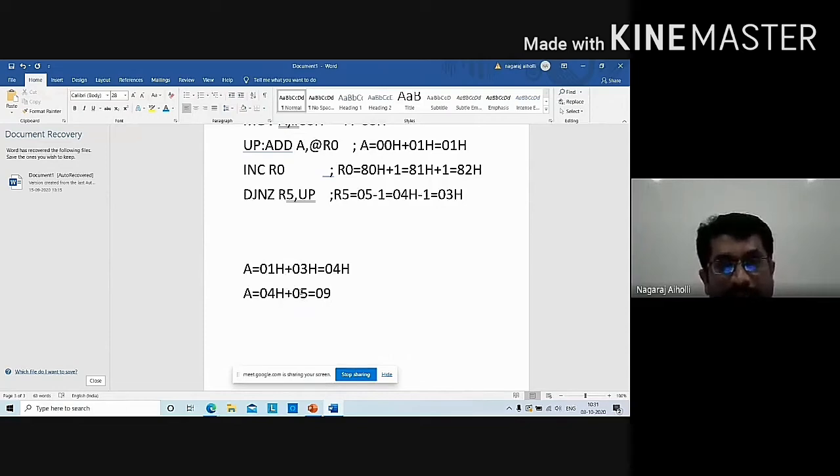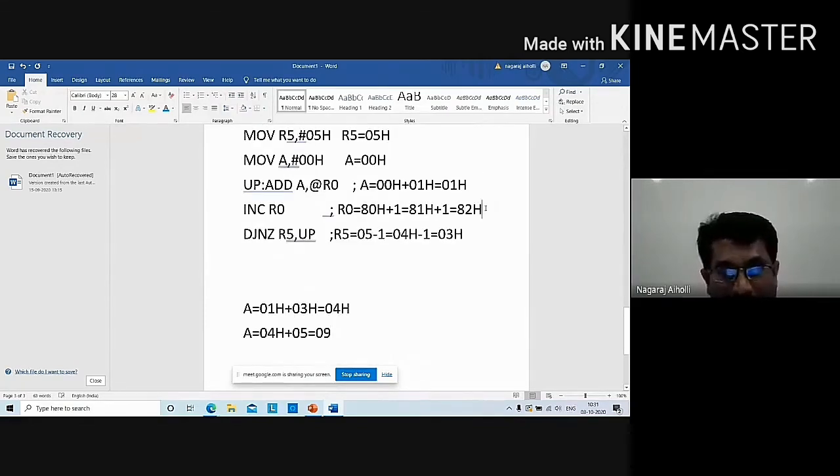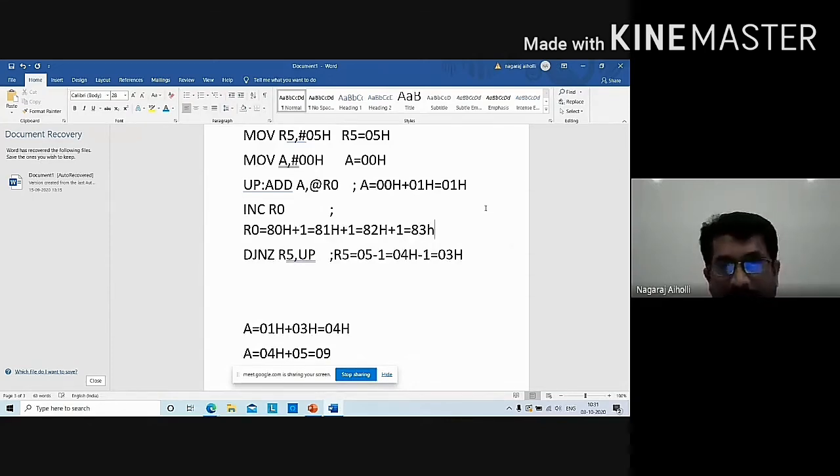Then it will again increment R0. R0 will be 82 plus 1, so it will be 83H. Okay, 83H. Fine.